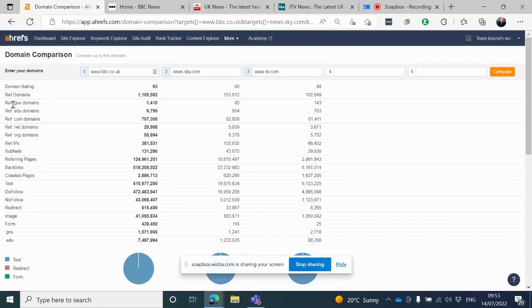And the reason they break that down is because quite often .gov email addresses in particular, but sort of edu as well sometimes, can carry a bit more authority, particularly as government sites are so well trusted online. So I won't go through all of these, but other metrics to look for is obviously backlinks. So you can see here, BBC News has over 580 million backlinks compared to 22 million for Sky News and over 6 million for ITV News.